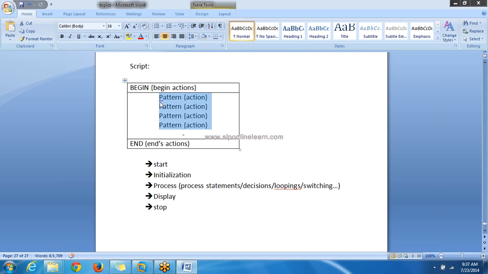Next is the main action. Here this is the process. These are the statements present in my program, and these statements can be any of these. Here I wrote some general ones. We'll discuss what statements are supported in the AWK command. It supports if conditions, looping statements like for loop, while loop, do while, and statements like arithmetic calculations or logical comparisons. All these statements are there, and we'll discuss them.